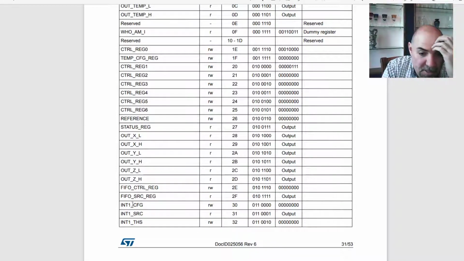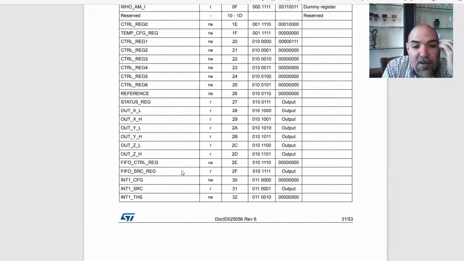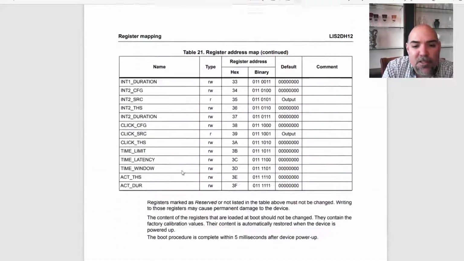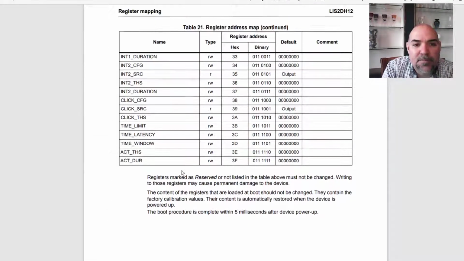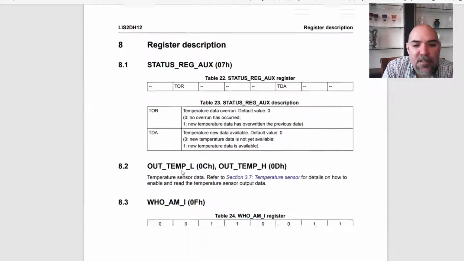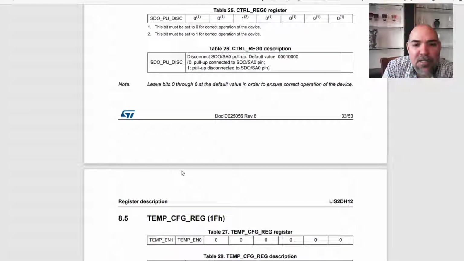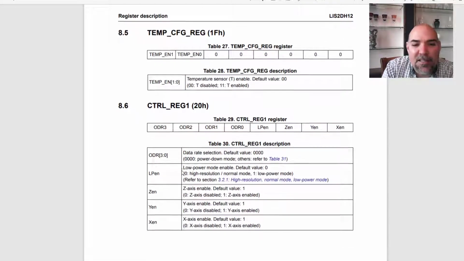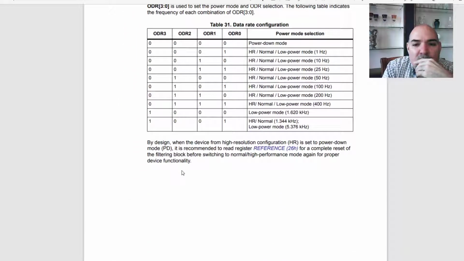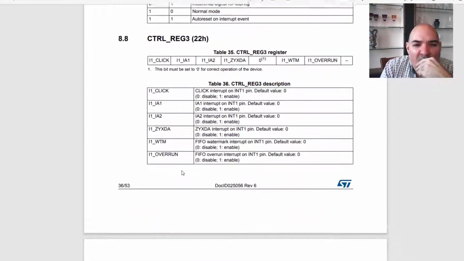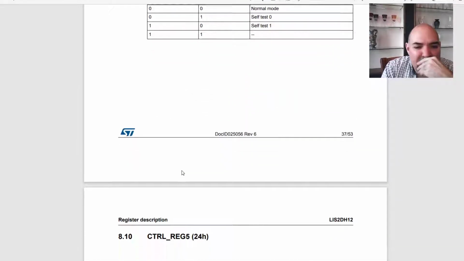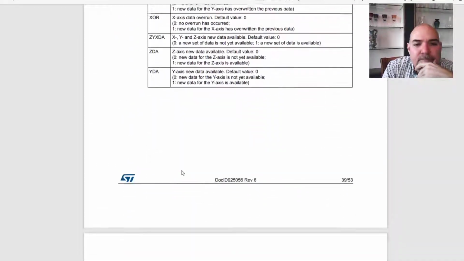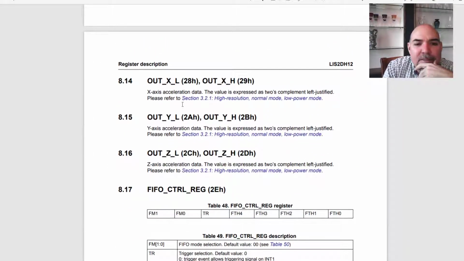And then there's also the ability to set up interrupts and configure that stuff. Now, if you want details about how the rest of this works, you can look through the rest of the datasheet here, and it gives you a description of each of those things. And let's just for fun go to the register that outputs the data, which is right here.